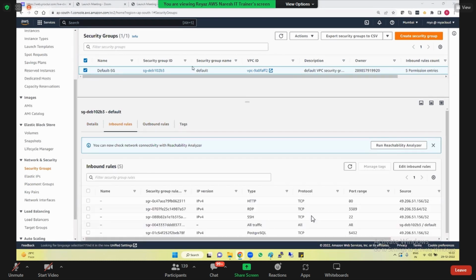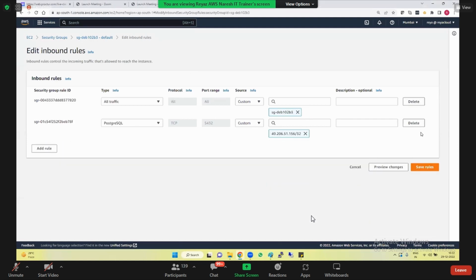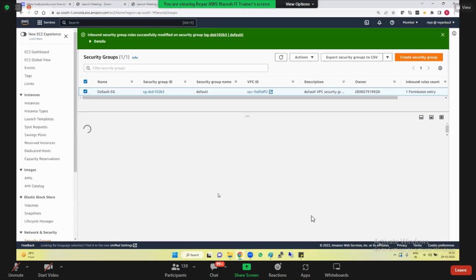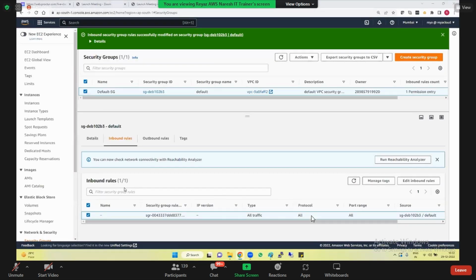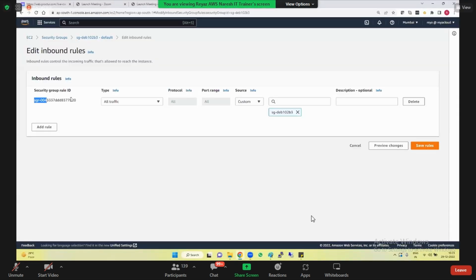By default, inbound rules are deny. Meaning here, I have used all these things, I'll remove them. It will be like this for you. Do you see this, guys? So by default, inbound rules are deny, but there will be one rule which will be there automatically. If you click on edit inbound rule, this is the only rule that you have.